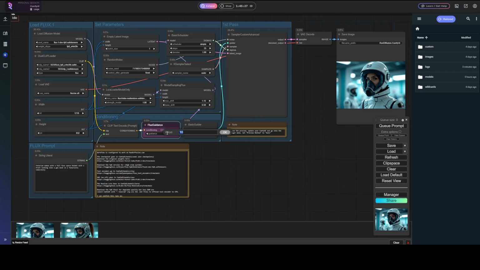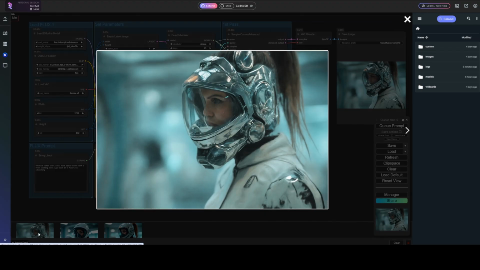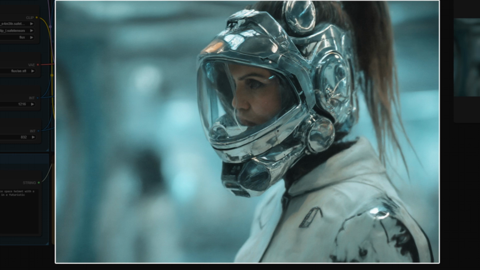The first time I used Flux I lowered the guidance to 1, thinking it would give me a more cinematic look to my image. The result was awful and convinced me not to go below 1. And that's where I went wrong. I couldn't achieve cinematic results with guidance values above 1, so I assumed Flux couldn't produce them.